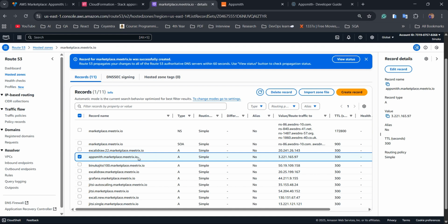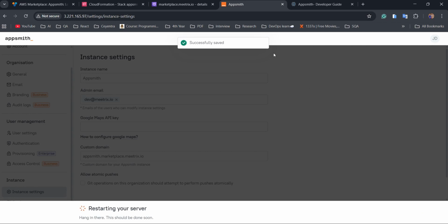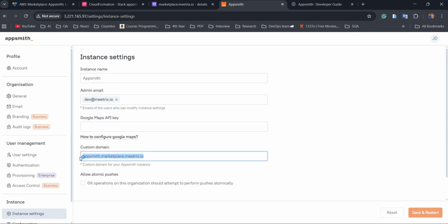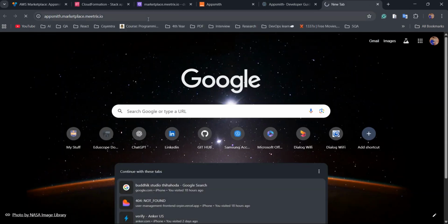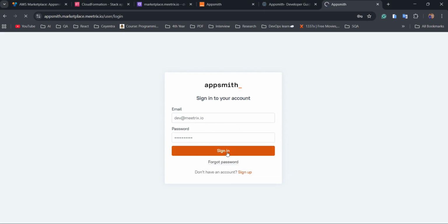Copy the domain name. Paste the domain name in Custom Domain section. Click the Save and Restart button. The server will restart. After that, you can access Appsmith using domain name. Log in with your previous credentials. Enjoy Appsmith.